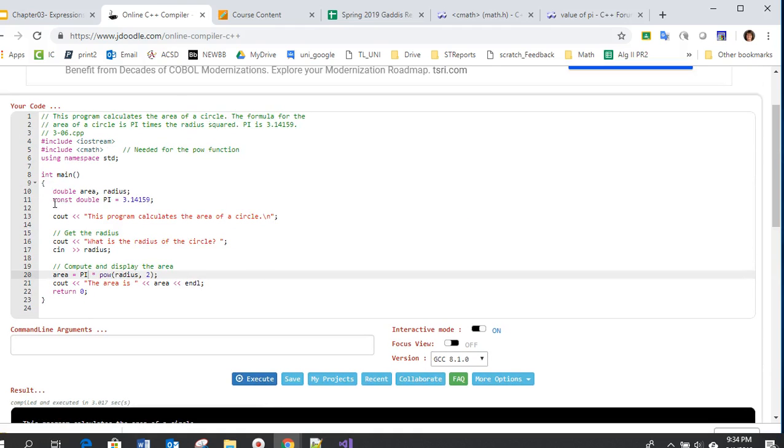This is a better programming practice to use a variable here. So then it's actually more readable, as far as it's pi times radius squared. Another thing that we can do, sometimes a math library has a built-in constant.